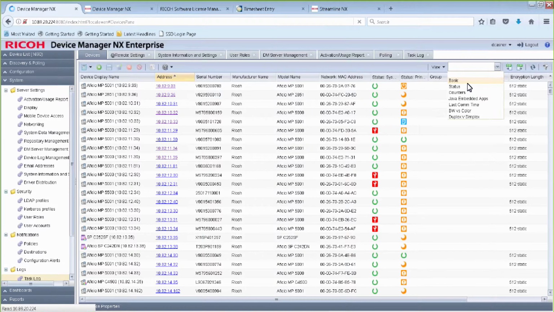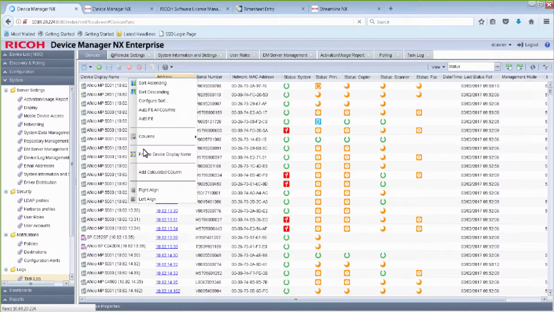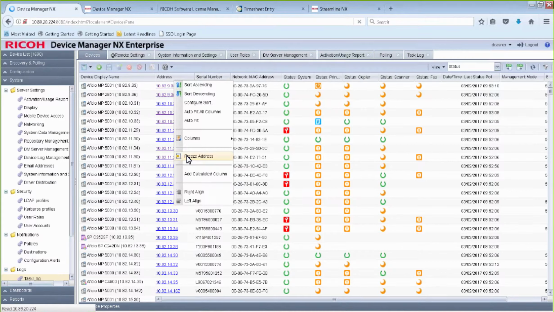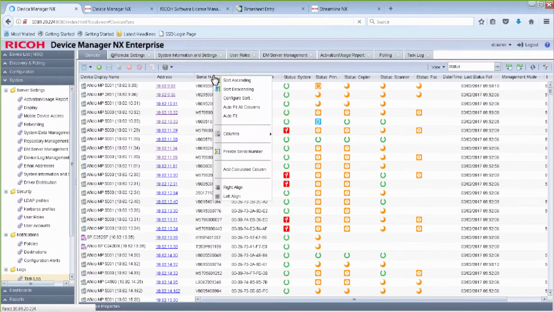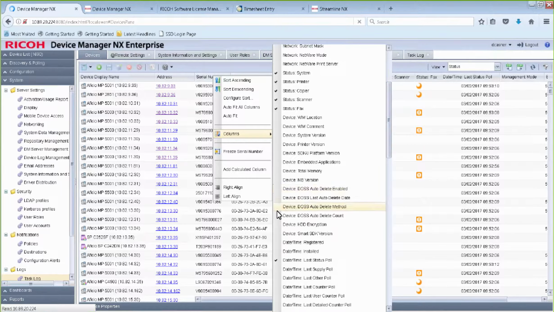To create a new view, select a view to start with. For training purposes, we will select the status view. Then we will freeze the first two columns to keep them on the left. Right-click on any column to add additional columns. We will add the DOSS-enabled and HDD encryption columns, and then freeze those columns.